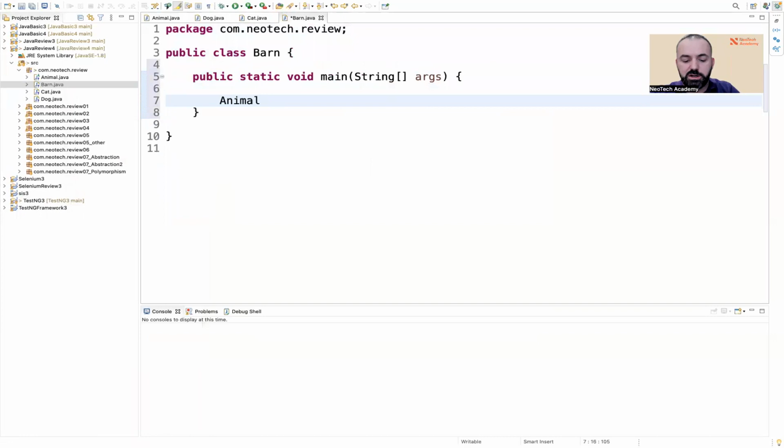So this one cannot be done. Animal a1 is equal to new Animal. This cannot be done. Why can it not be done? Because this is an abstract class. We cannot create an object of the abstract class. So this is something that we cannot do.